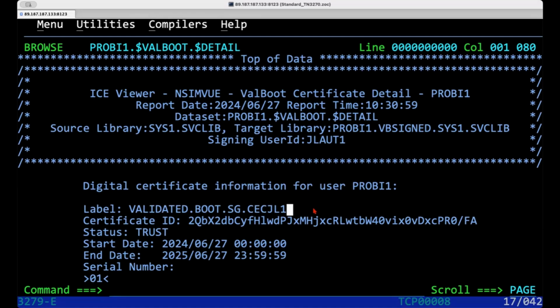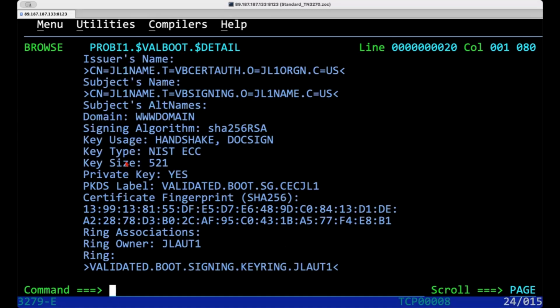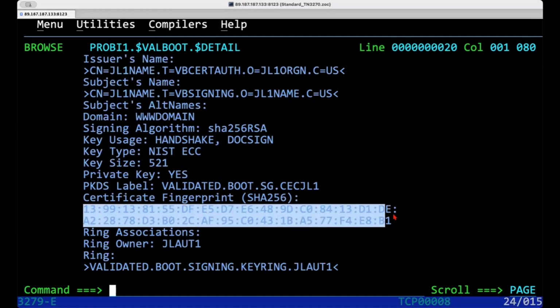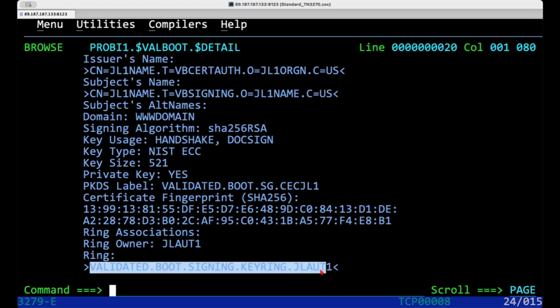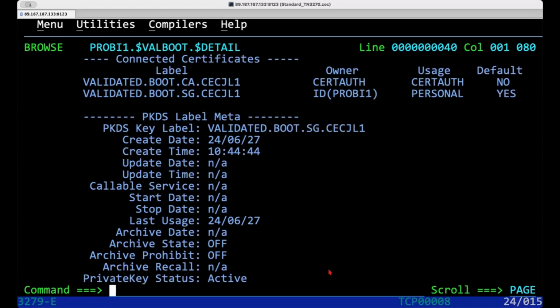If we page down, we can see the fingerprint now in the format that will be used at the HMC to validate that this certificate is the one that we want to use. We can see the key ring. We can see what's on the key ring. We can see the PKDS meta information about the certificate as its label is stored in the PKDS under this PKDS label name, same as the certificate.